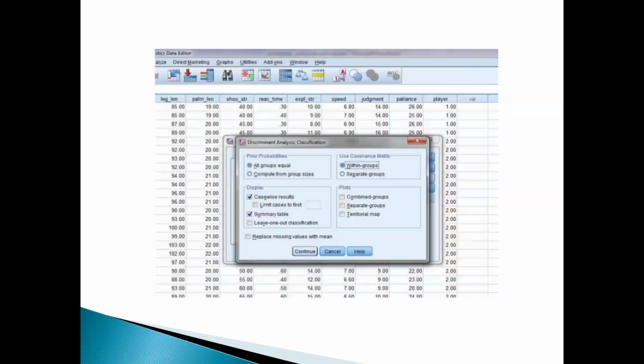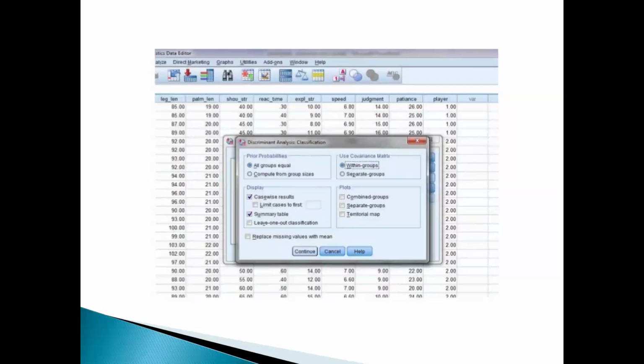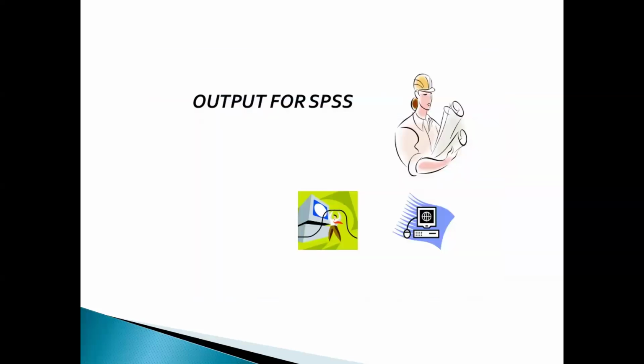Then explore another one, that is Classification. You have to display the casewise results and summary table like that. And if you wish to have some graphs or plots, we can go for the combined group or separate group like that. Just click on Continue, and then explore the other options as well and see the output.